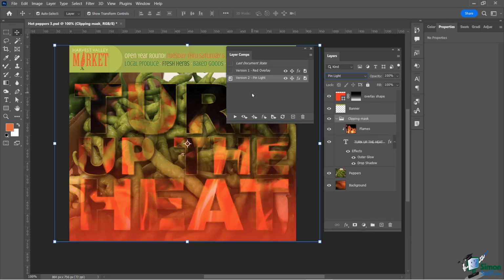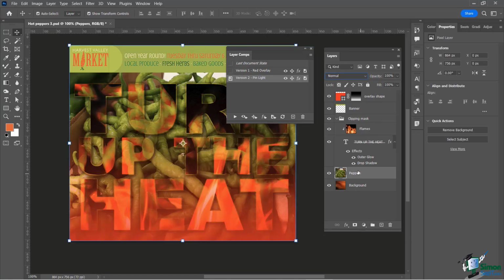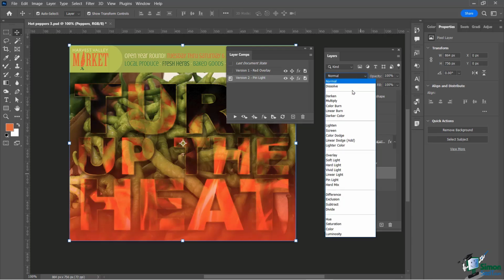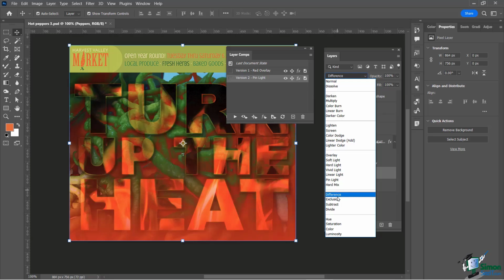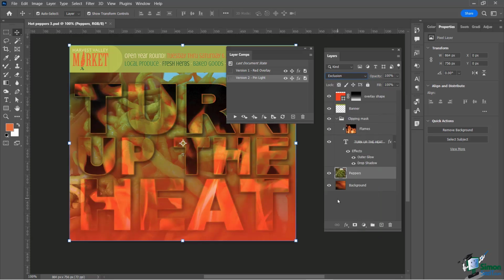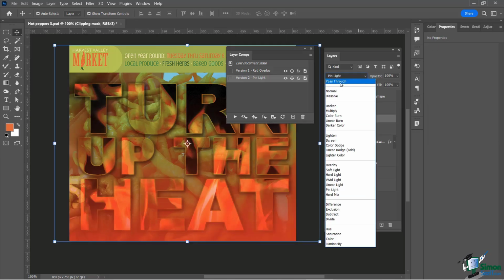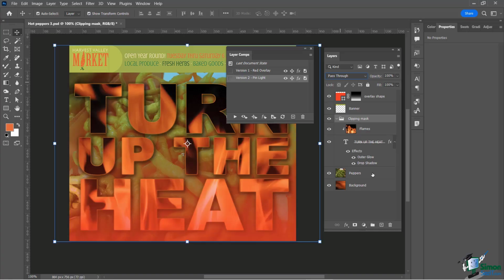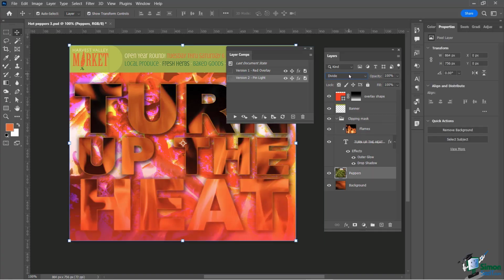Let's try a different one. This time I'll just try that to look a little different. As you can see, as I mouse over it, I'm getting a different view here. I'll keep this one at Exclusion. Then for this clipping mask group, I'm going to bring that back to where it was before, with Pass Through. Again, you can see the different things I can do here.